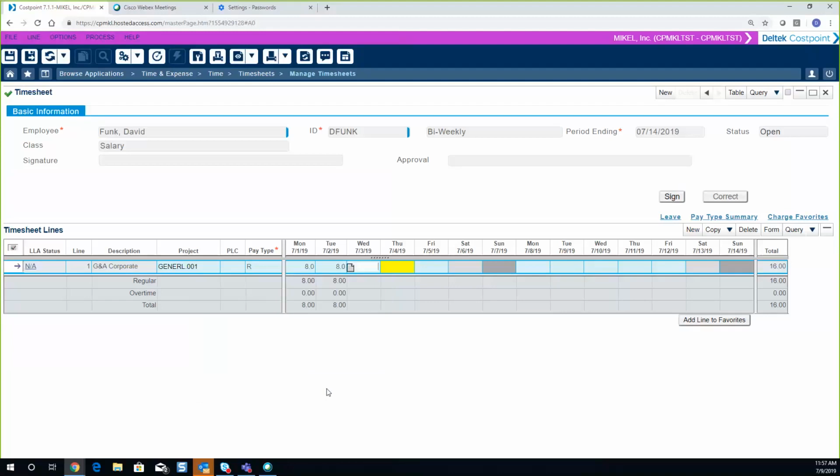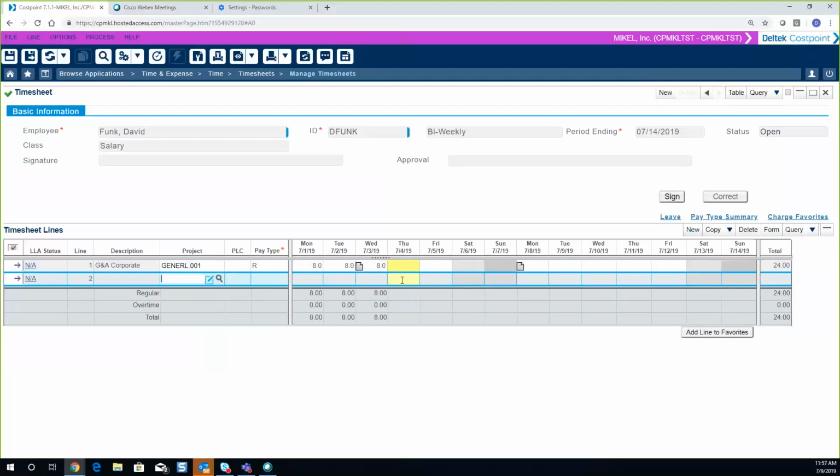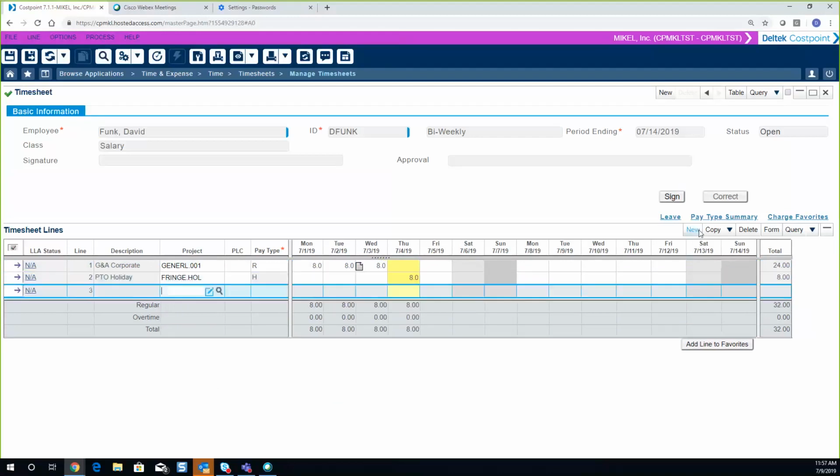And that little comment still stays there. I want to add a new charge code. Maybe I know what that charge code is. I can start typing it, and it'll give me options that are available to me. So I know this is my holiday code, so I can select that, and I'm going to charge my holiday on the 4th. Maybe I said, you know what, I took off Friday for PTO.